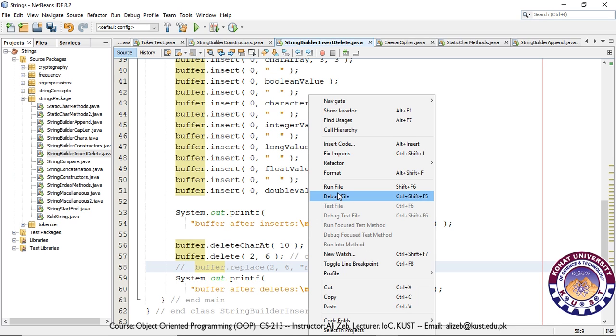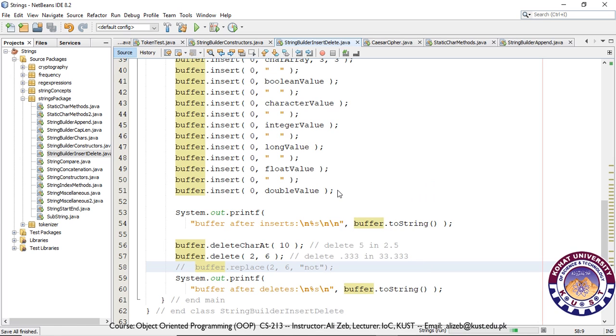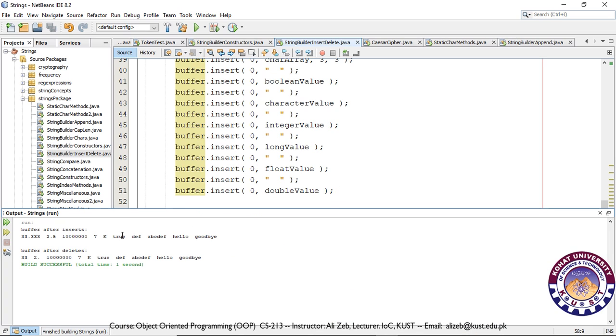As we can see, let's run the program again, and if we look at our characters 0, 1, 2, 3, 4, 5, and if you look here, 0, 1, 2, 3, 4, 5, these have been removed or deleted from our StringBuilder object. All of these have been removed from our StringBuilder object.